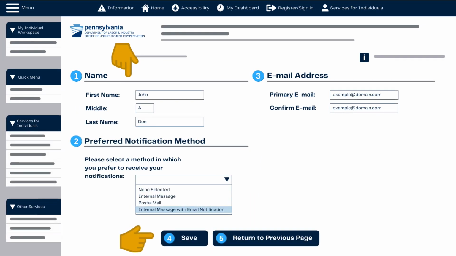Next, you will be taken to a screen that lists your name, email address, and preferred notification method. Ensure your information is correct, and then select one of the methods to receive notifications. The choices are internal message, postal mail, or the recommended internal message with email notification.